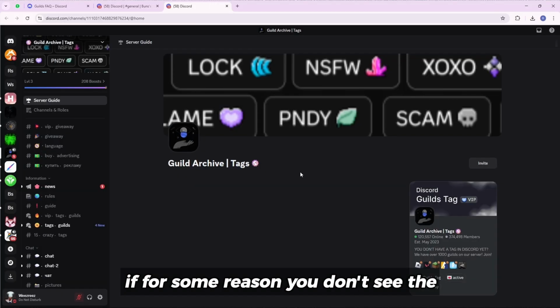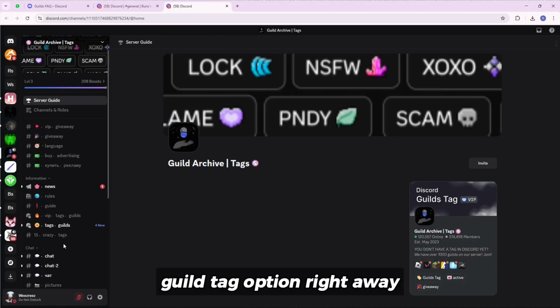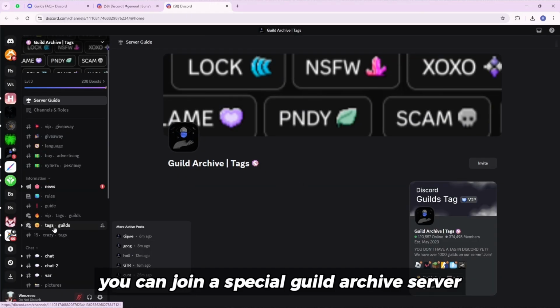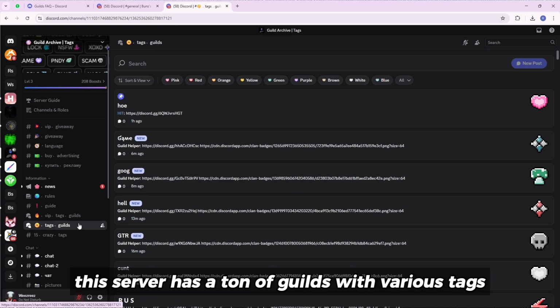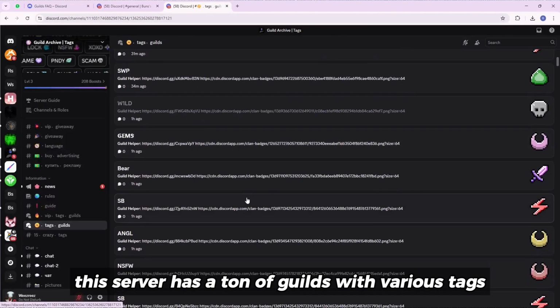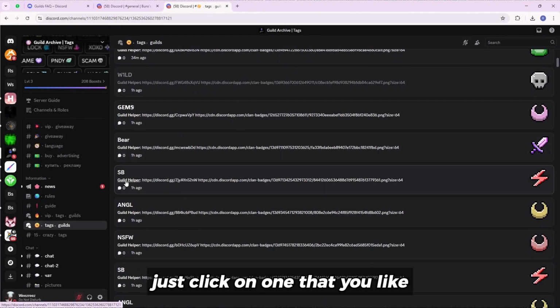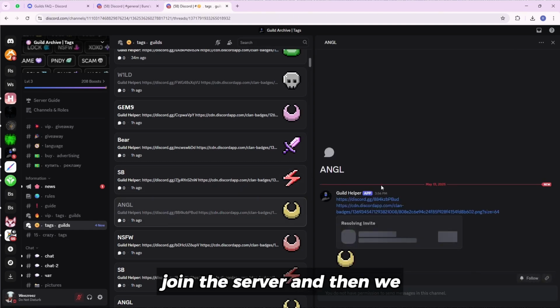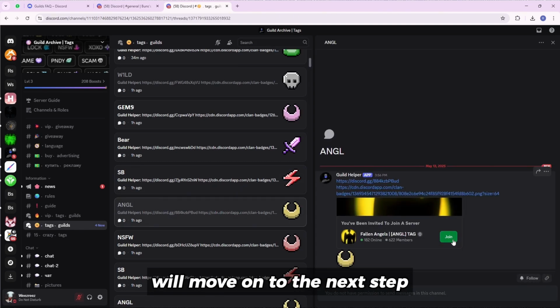If for some reason you don't see the guild tag option right away, you can join a special guild archive server. This server has a ton of guilds with various tags. Just click on one that you like, join the server, and then we will move on to the next step.